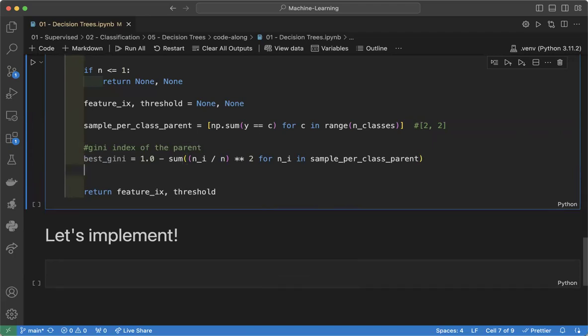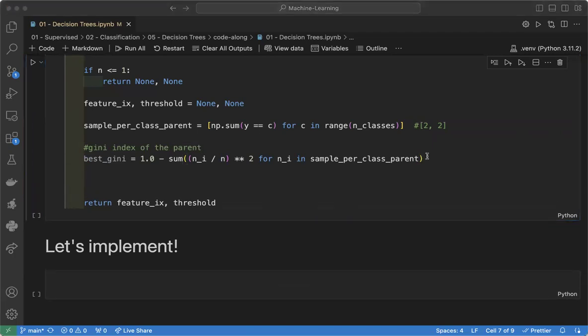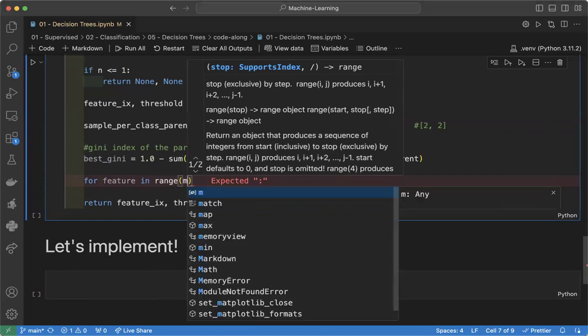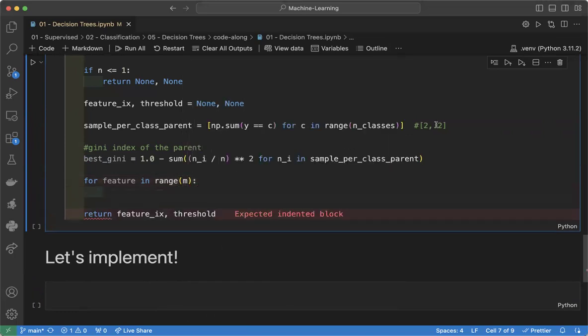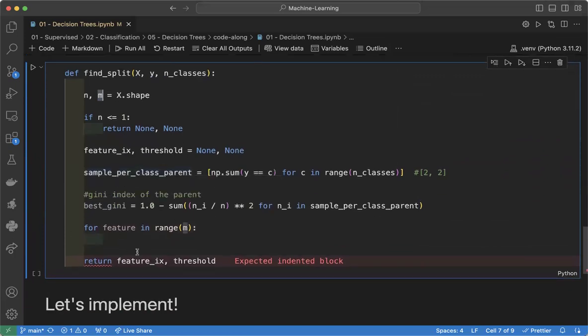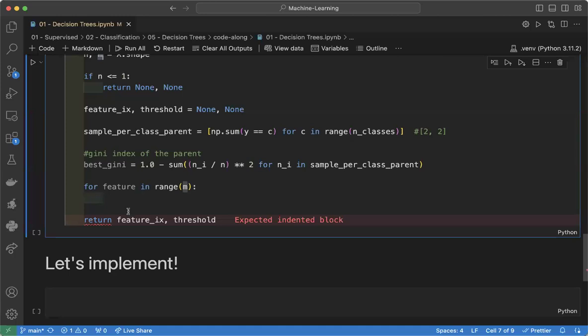All right. Now, what do you do? Well, you just loop over each of the features in range of features, which is m. So in this case, we only have one feature, right? And this loop will finish in one loop. But if you have 2 features, it will try to loop more times.